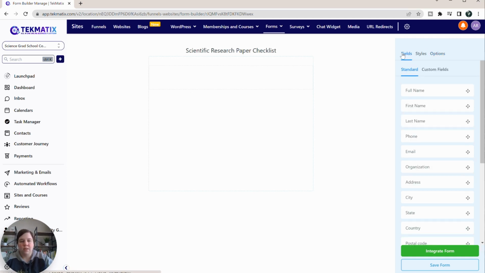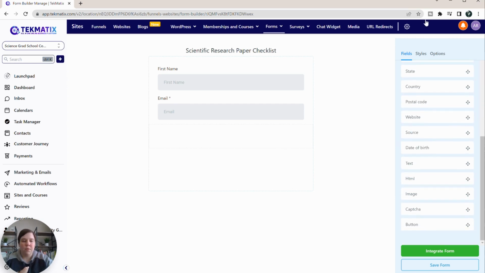Now let's go back to fields. This is where we're going to start adding in to this. Most common is probably to put a first name in and then to put an email in as well. So we're going to drag both of those in there. And then if you're doing something for free, you probably want to put in a CAPTCHA. If you scroll down to the bottom, you can put in a CAPTCHA.